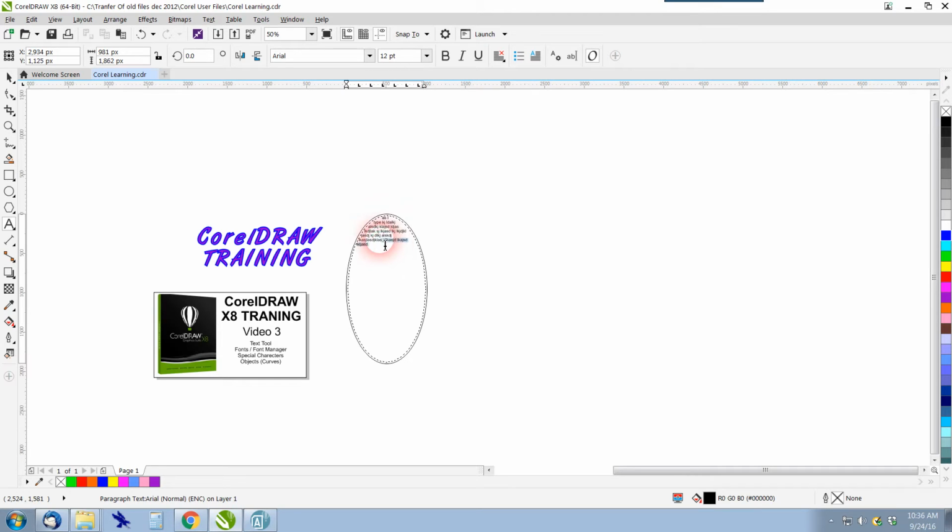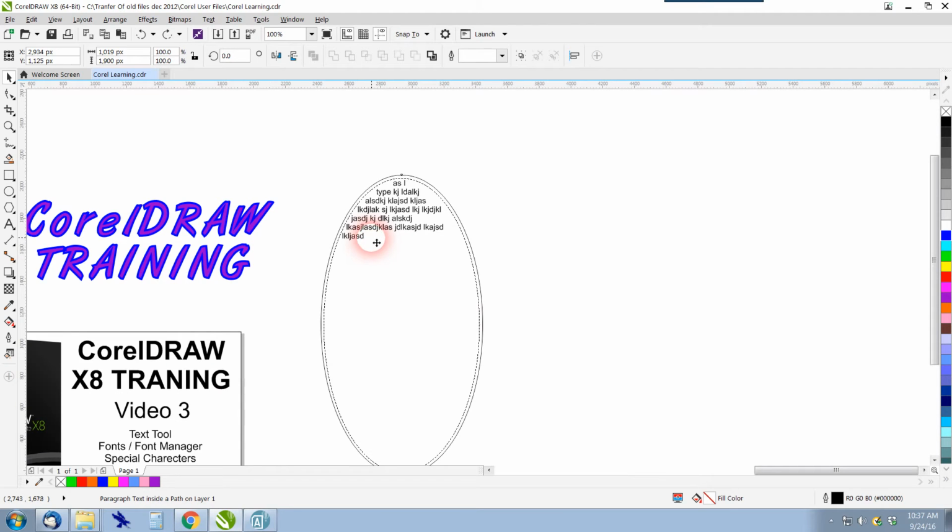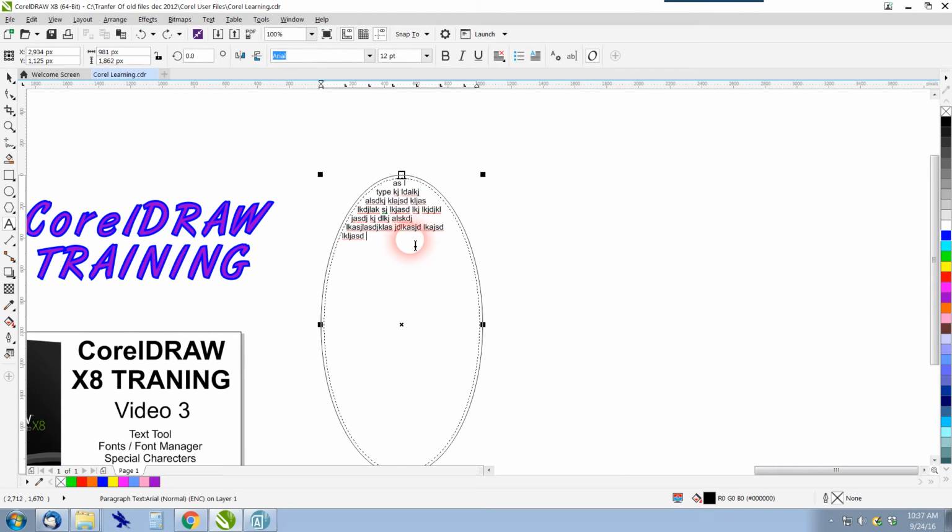And I can select everything and make my font a lot larger. Let's go with, say, a 40-point font. And you can see that it got quite a bit bigger. And you can also see that there's some text missing. What I mean by that is I made my font too big. I'm going to undo this. And I'm going to type inside here again the last word.